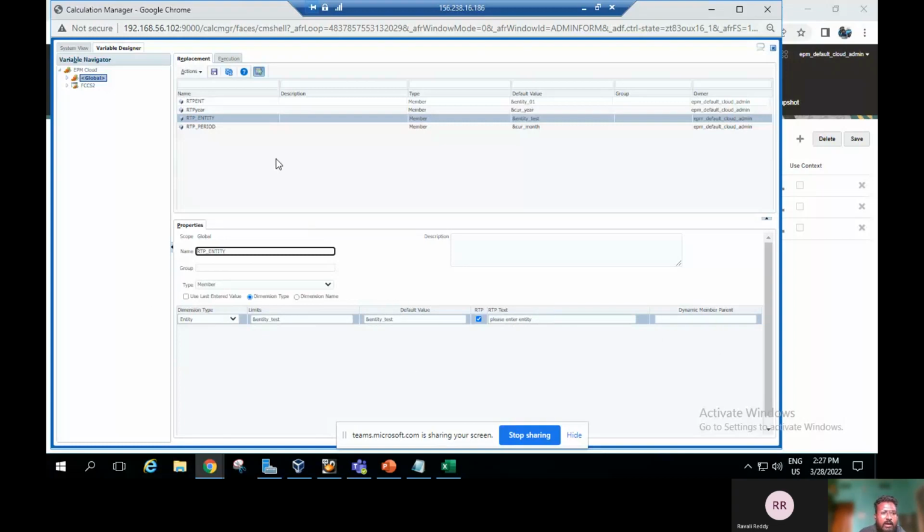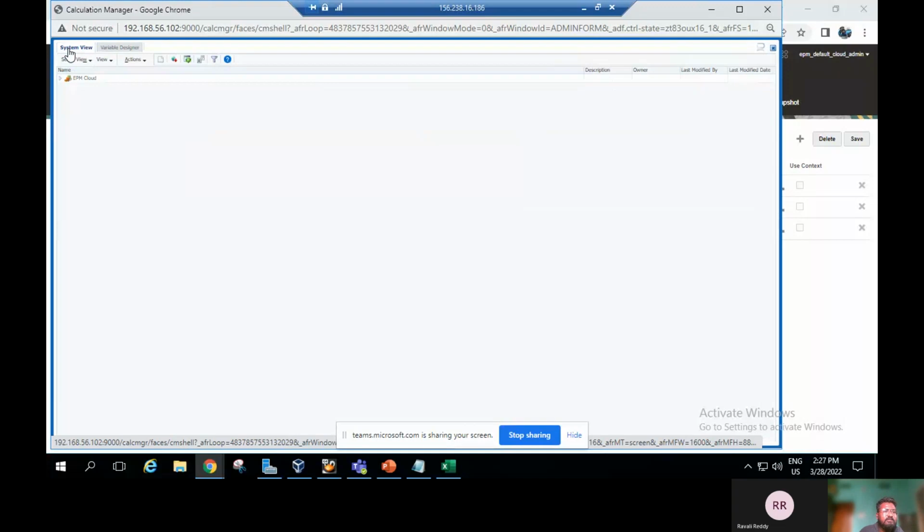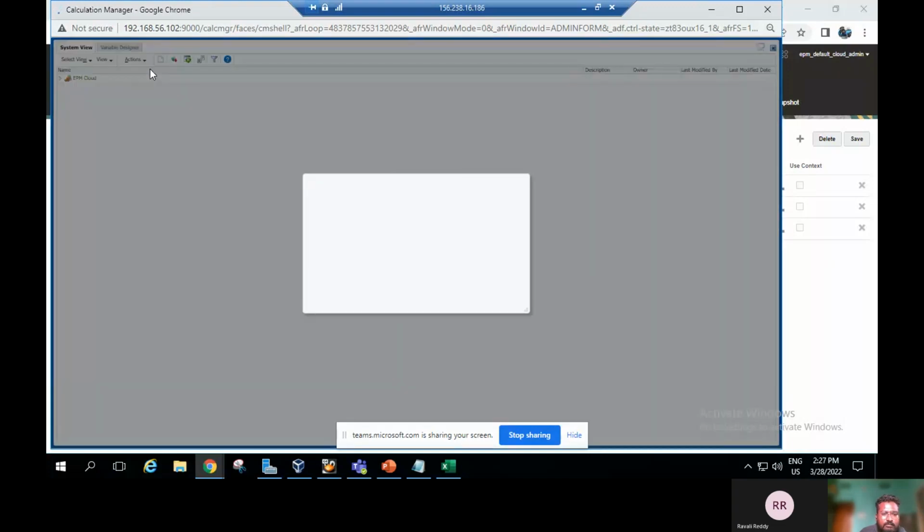After this creation, you have to save it. After saving, you have to select the system view. After selecting system view, you have to select the action. Under action, you have to select the new object. You have to assign the name APM cloud, and under that the application I previously created with this name shows only FCCS2. Select it.